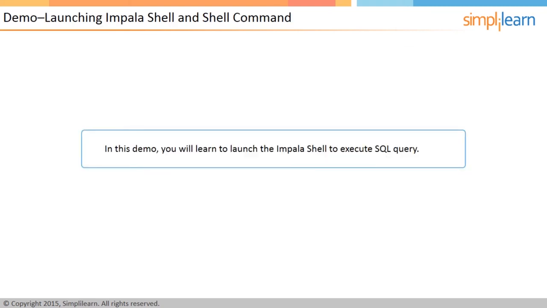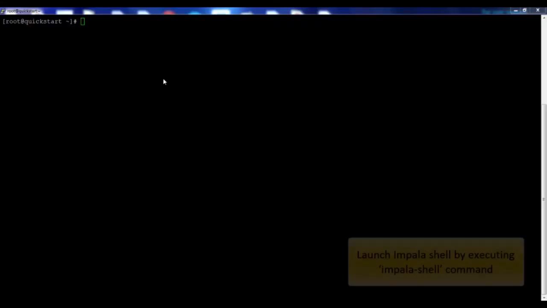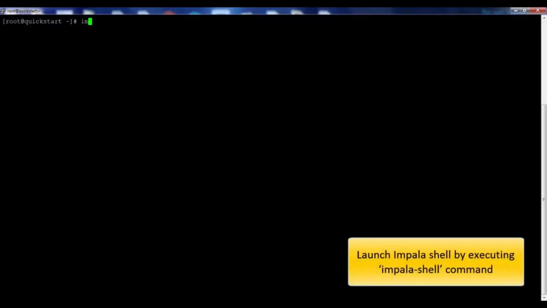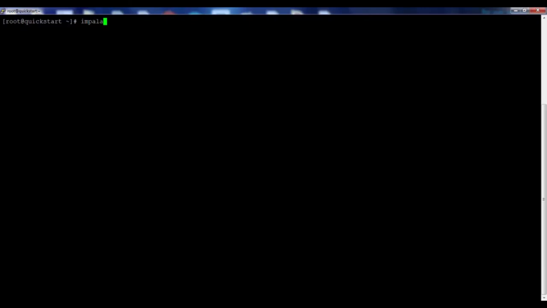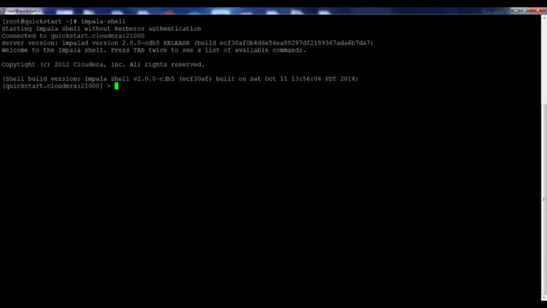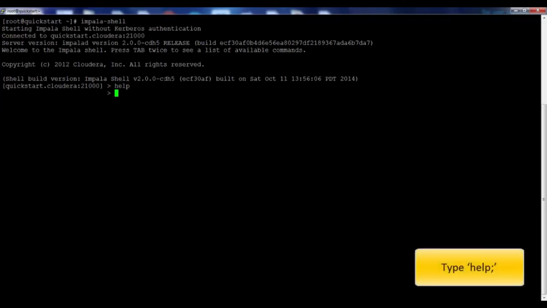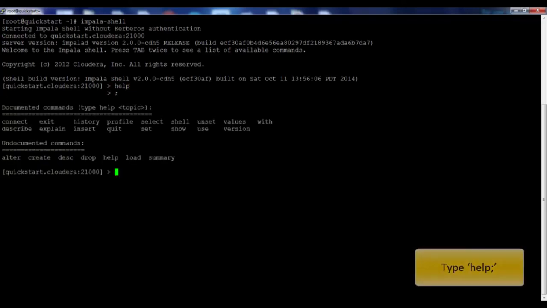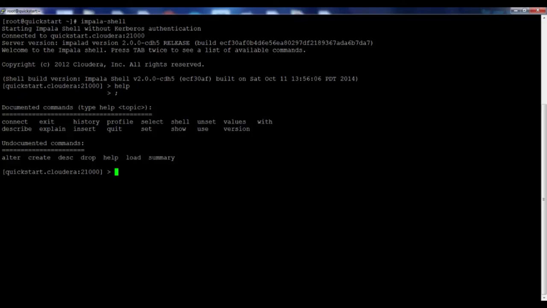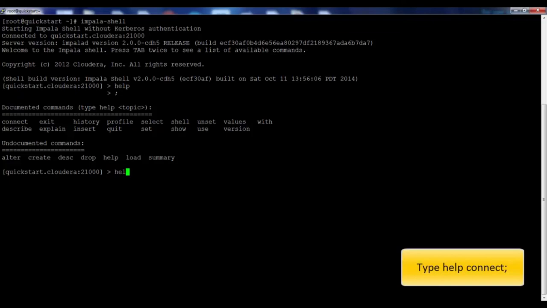In this demo, you will learn to launch Impala shell to execute SQL query. To launch Impala shell, execute the impala-shell command. This will open an Impala shell. Type help in this shell to see the list of supported commands. Type help command to get the help regarding a particular command. Type help connect.